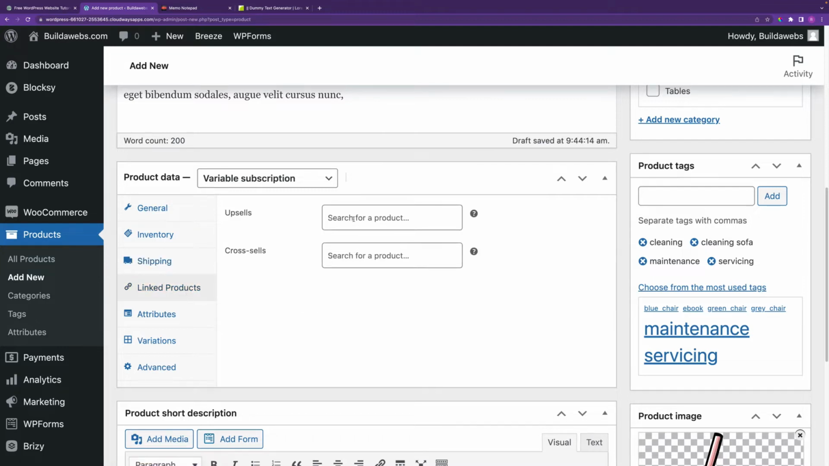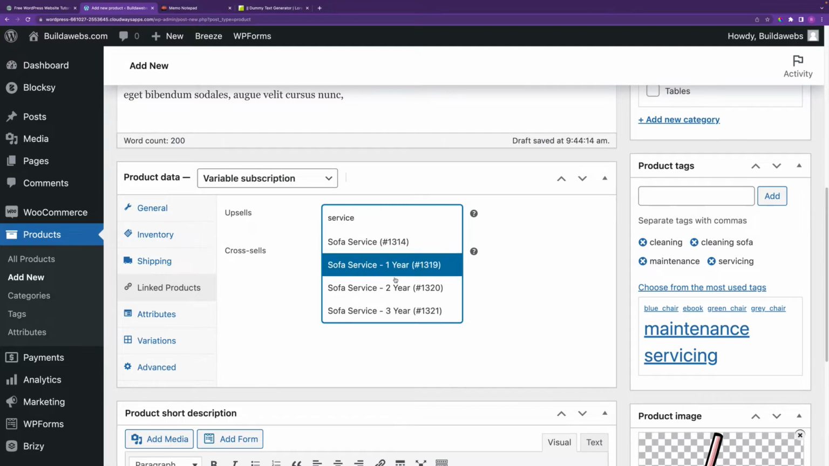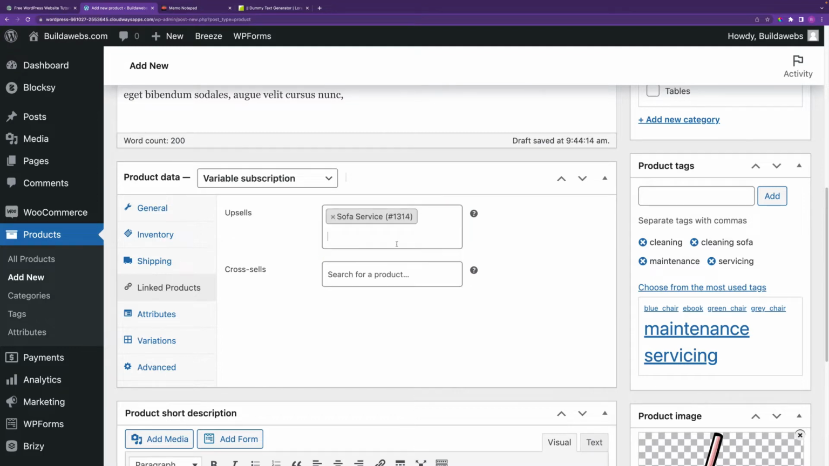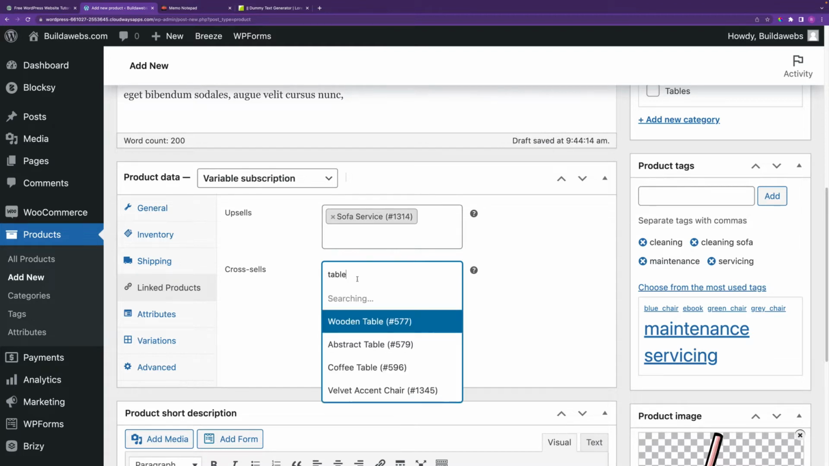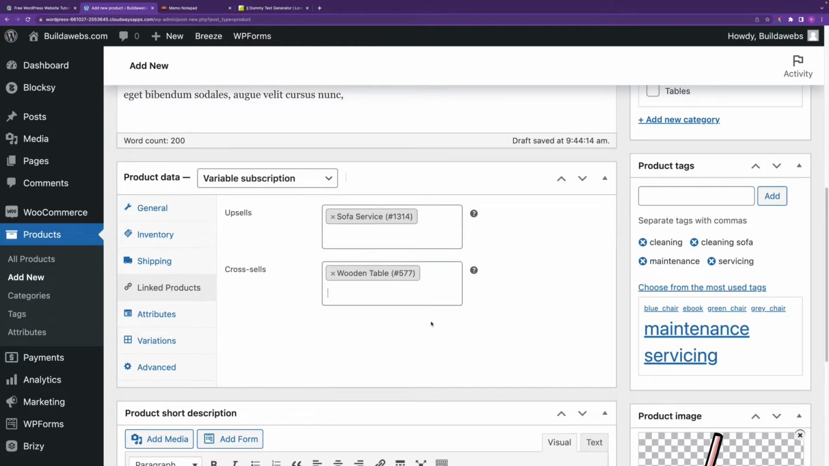And then you've got linked products. So you can do an upsell. So we could choose, for example, sofa service. And you can do cross sells. So for example, we could choose to sell a table. So you can add that in. And you'll see the results of these later.